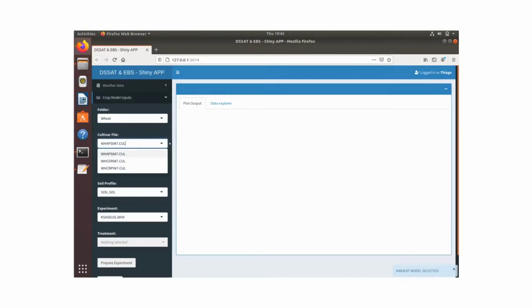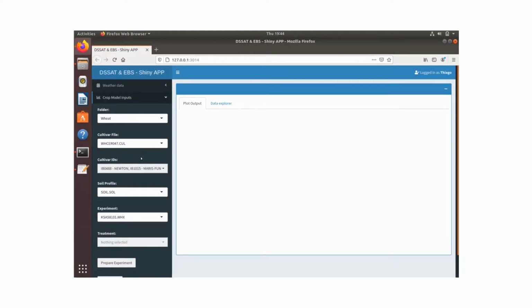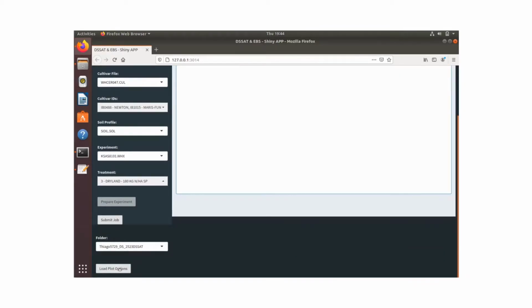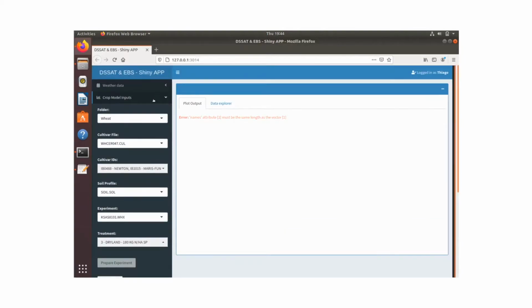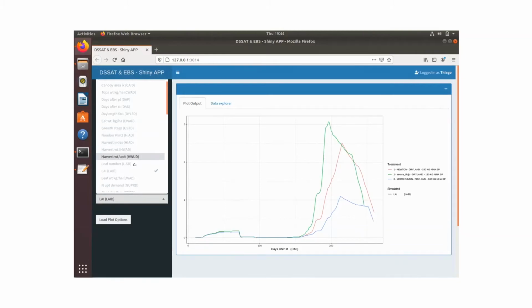So it gives the option to select what crop. We have three crops that we can select in the cultivar file. So the cultivars are crop specific. Then you select the experiment, prepare the experiment, and submit the job to the HPC. So the user can select from a wide range of options. Here you can see LAI and many other options that DSSAT provides for displaying output from the model.